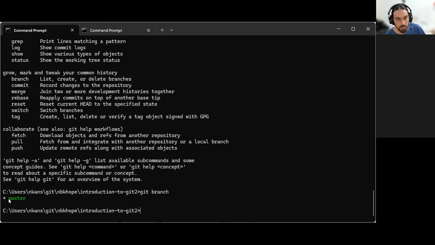Now, my branch here is called master. That's the default branch that I have. In recent years, this has been renamed to main. So keep that in mind. If you don't see master, you're probably going to see main. And the star means this is the branch I'm currently on. If you branch off to another branch, the star will move to that one.